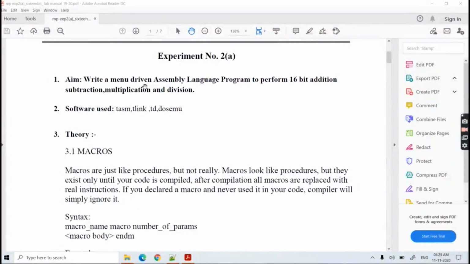We have to write a menu-driven program to perform 16-bit addition, subtraction, multiplication, and division. In the previous experiment, we have seen addition, multiplication, subtraction, and division of two 8-bit numbers. Now we are doing it for 16-bit numbers, and it's a menu-driven program. So here we'll learn how to display output on the terminal.